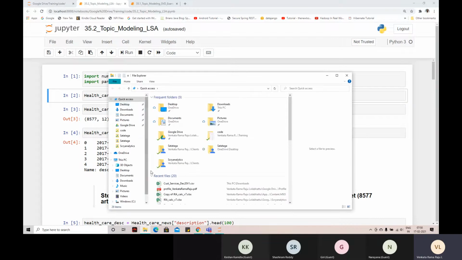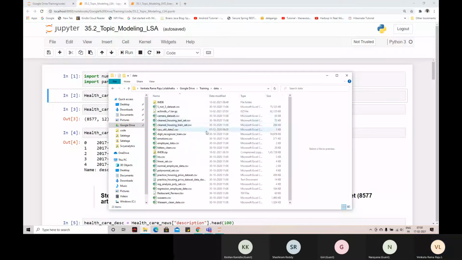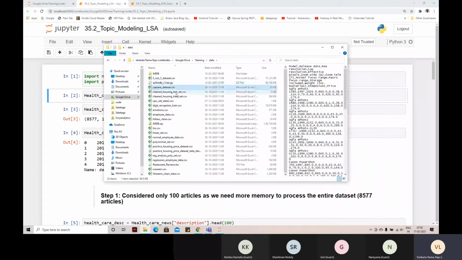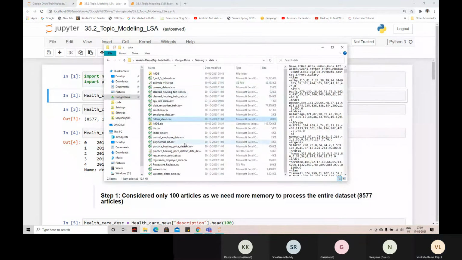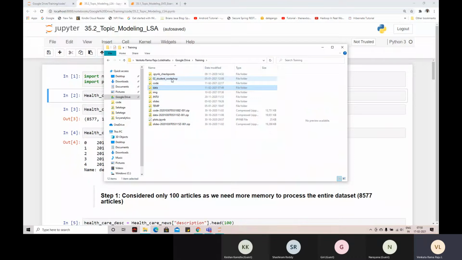Let me check. But you can do lots of NLP tasks on it. That's the healthcare news data. Let me look at it. Let me look for that file.